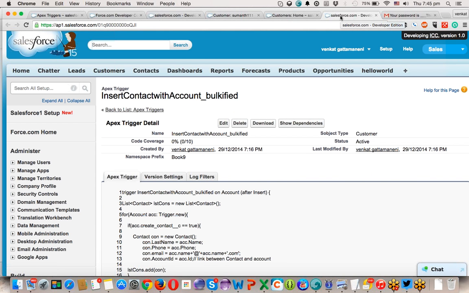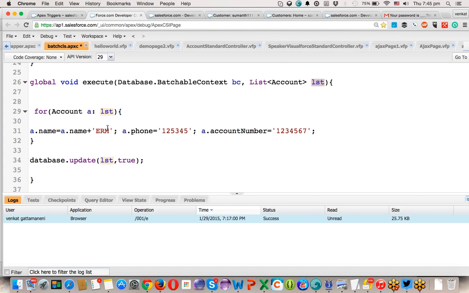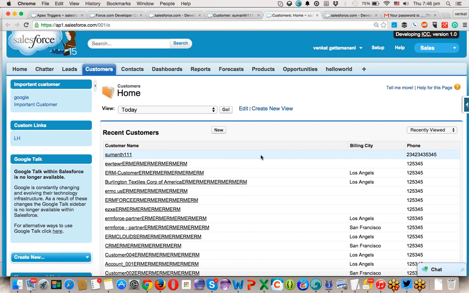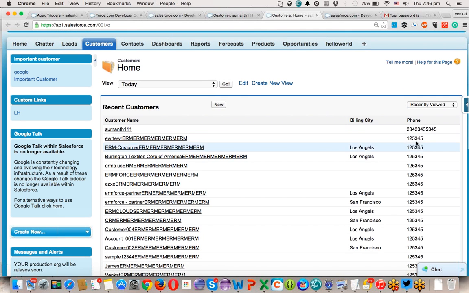That's what I'm doing in the batch class. I don't have special requirements. That's what I'm doing in the batch class: a.name equal to a.name plus ERM, phone number a.phone equal to 125345, and a.accountNumber equal to 1234567. Come back to the customer record that is opened. See the phone number, you can see these are all the things which are modified by my batch. I can automatically update all the data in the data set which I'm trying to update.